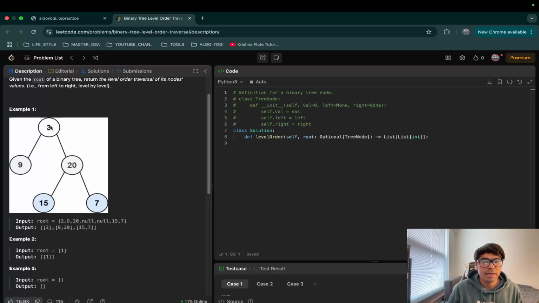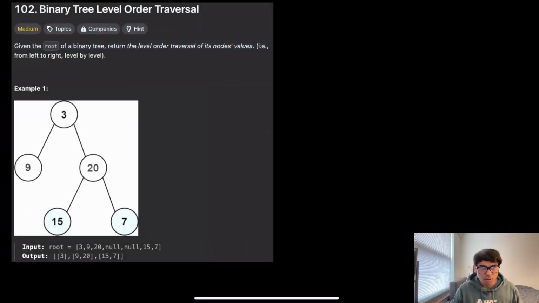So given this binary tree, in the output we see it's giving us a two-dimensional list, which is level by level from left to right. That's where our values are. So 3 is over here in the first level, second level 9 and 20, which is over here, and 15 and 7, that's over here. So let's try to understand how we're going to solve this.